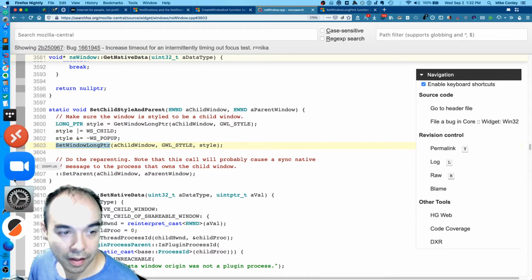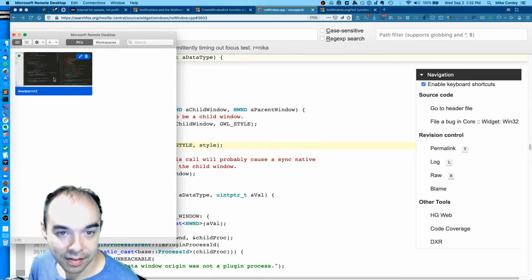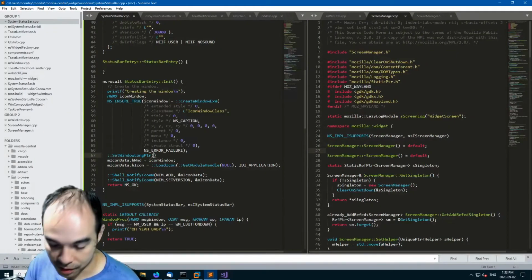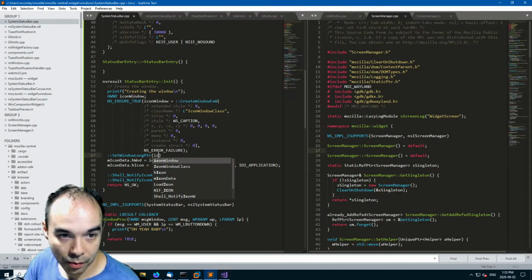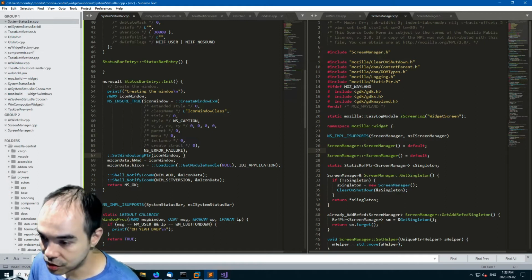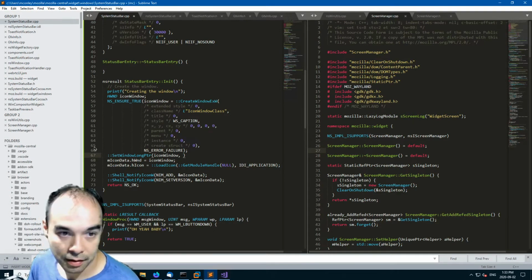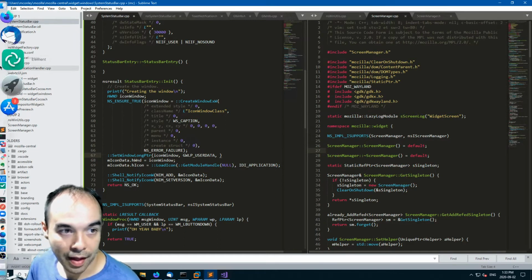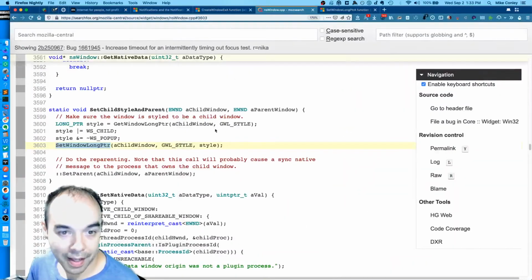Okay. I might need to cast the value, but let's see here. Icon window, that's your handle. And now we need the index. In this case, it's GWLP_USERDATA. I think that's just some global constant I can refer to. And then I need to pass in this other thing.